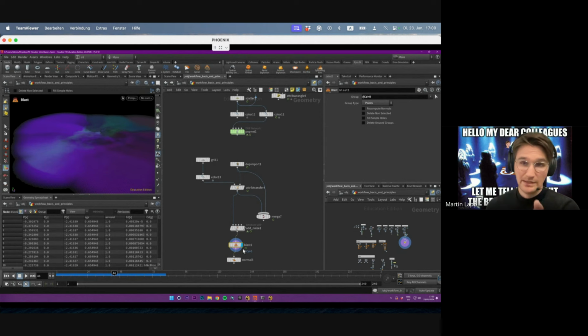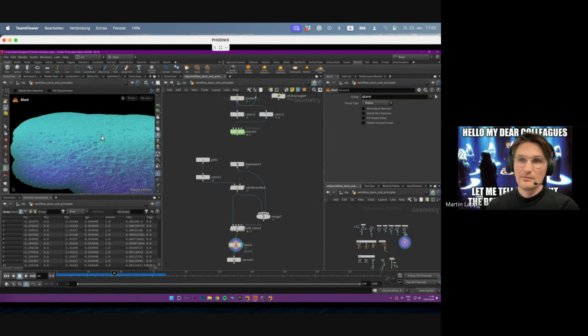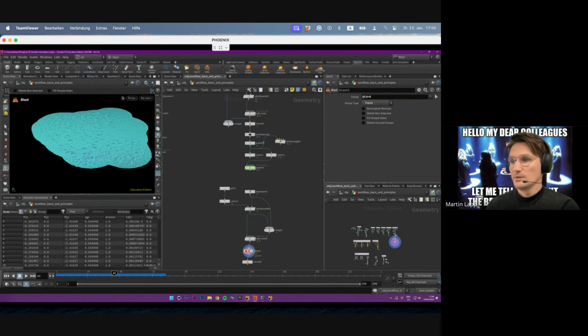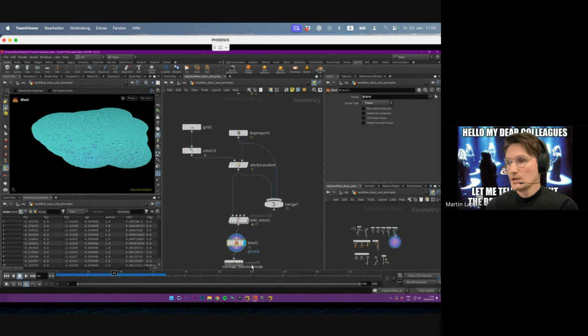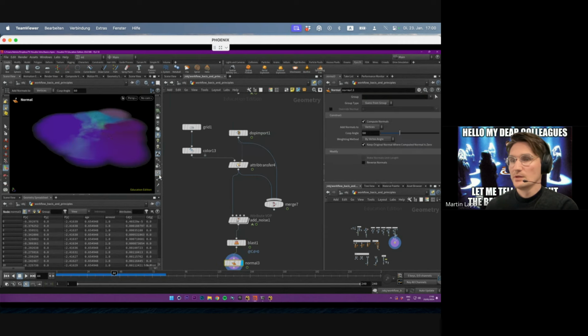And if I then kill everything where the color is 0, with a blast node, which is basically a prune or a delete node, I can dynamically group this by saying @Cd equals 0, so where my color is black, just delete everything. So it basically deletes everything where the grid is black. And then I give it normals.